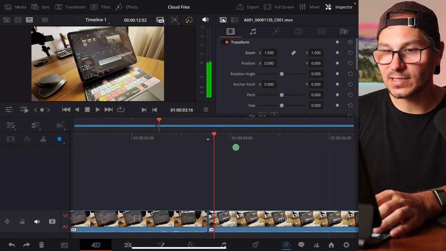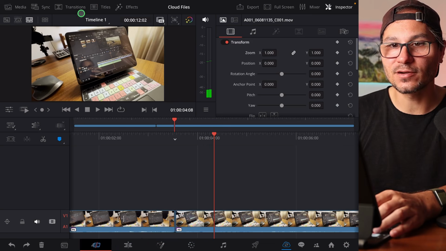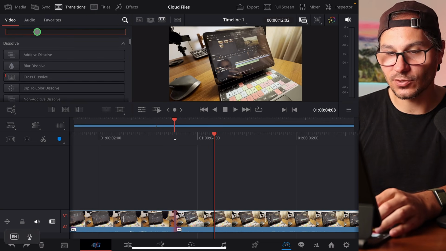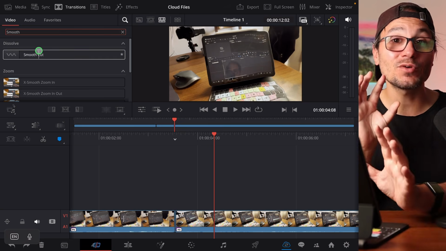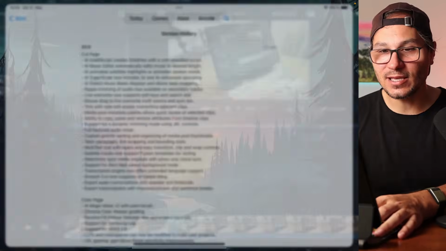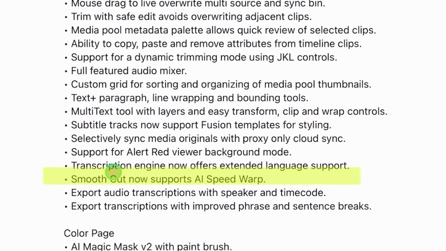I have these two clips now. Let's say I want to put a transition in here, and transition, if I search for a smooth cut, that's the smooth cut transition. This was already inside, but now it even uses already integrated the AI speed warp to just make this transition even more smooth.